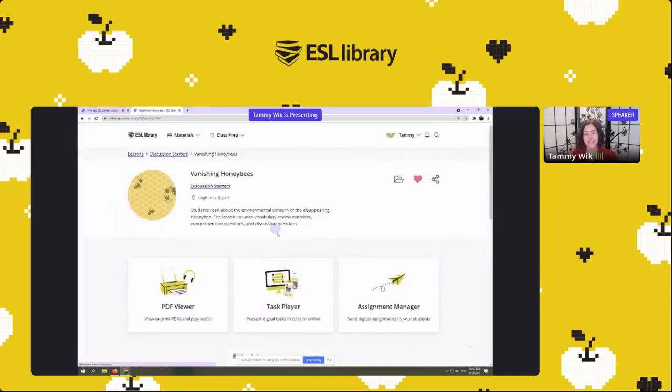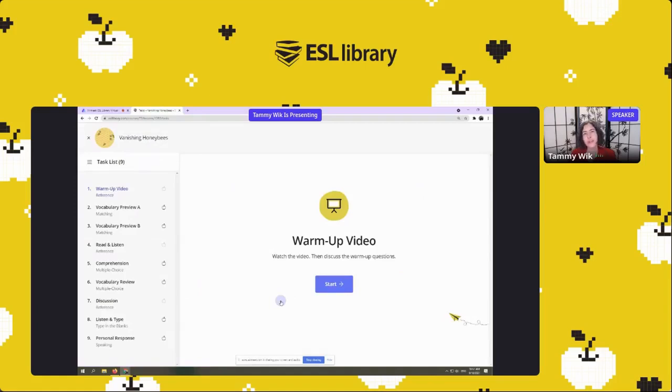However, I really recommend teaching with our task player because I think it's just a little more interactive. It's a little bit more engaging. So I'm going to show you that. Let's click into that one. You'll notice that most of the tasks on the PDF are completely identical in the digital version here. However, there's a few things that might be extra in the PDF, or extra within the digital version. So here you can see we start with a warm-up video, and clearly the PDF doesn't have a warm-up video built in.